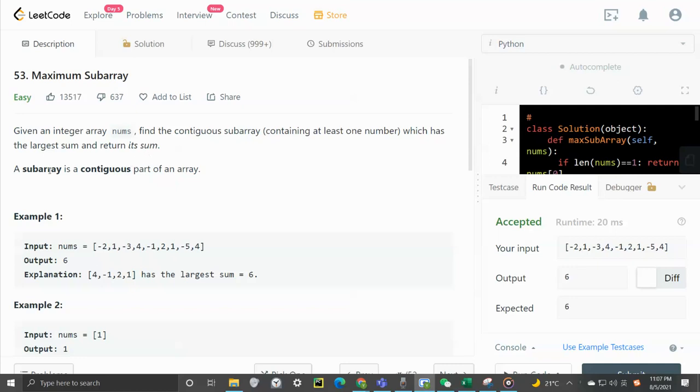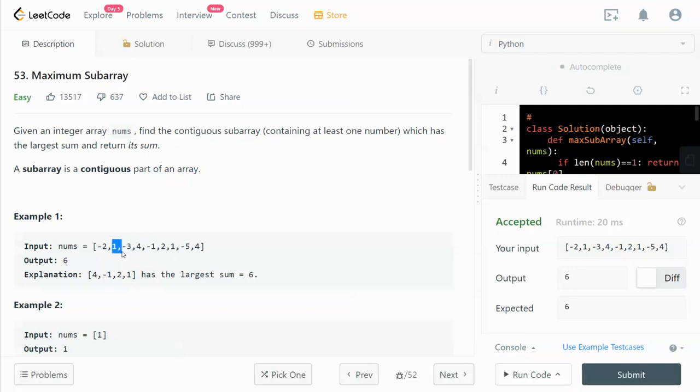So this makes the problem a bit easier, and subarrays are contiguous parts of the array. So basically, it's continuous, like 1, 3, -3 and 4. So this will be a subarray, and -1, 2, and 1, that's a subarray, and also just one number itself can be a subarray as well. And in this case, as we can see, 4, -1, 2, and 1 is the subarray that has the largest sum.